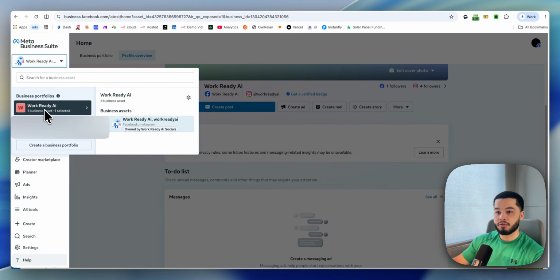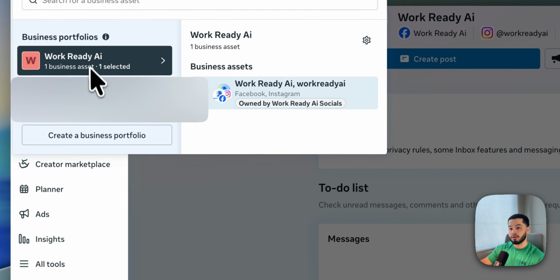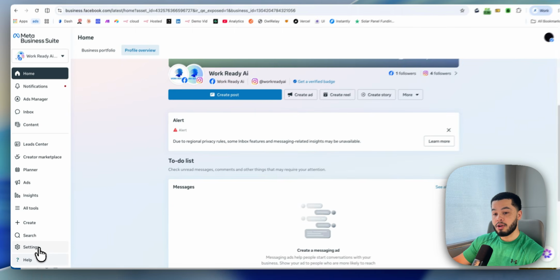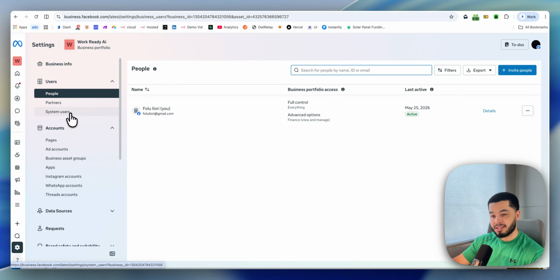You have to create a business portfolio. You're going to make sure you're still in that one, and you can select it from up here. You're going to select your business portfolio, come down here to where it says settings, and over here we need to create a new system user.